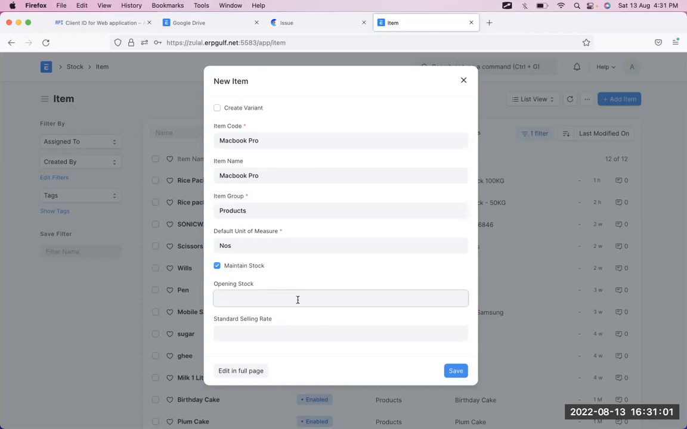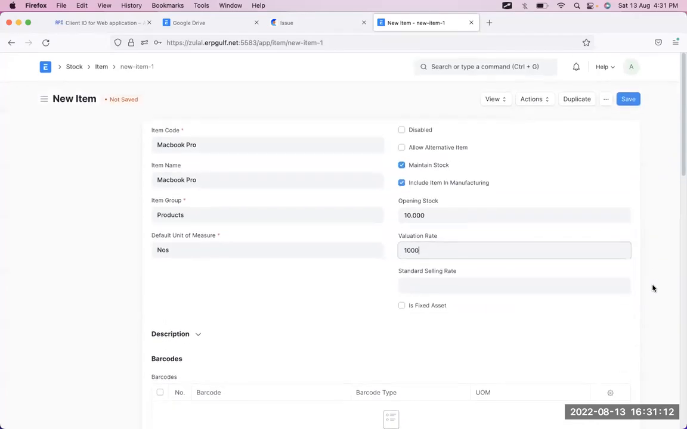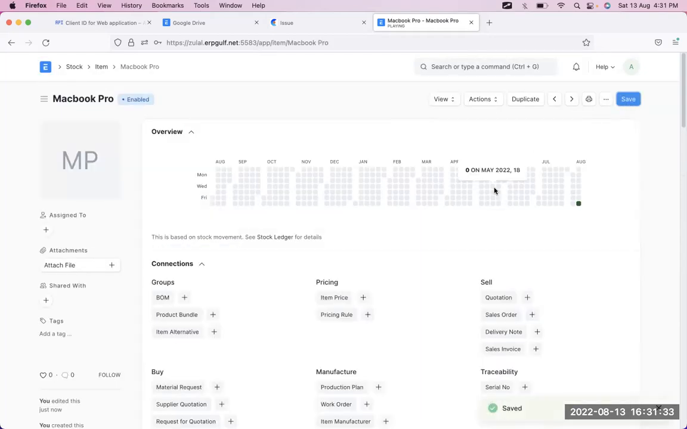So how much is that for an opening stock? I'm putting 10, and valuation rate I'm putting $1,000. That's first. Let's begin there. We will keep stock. We will maintain stock. Everything is fine, perfect. So we have in stock 10 quantity of MacBook Pro, and the valuation rate is 1,000. That's predefined. At the time of implementation, we have it.